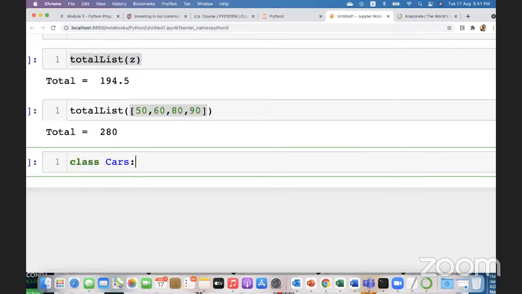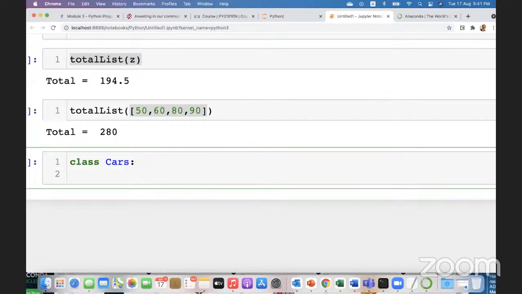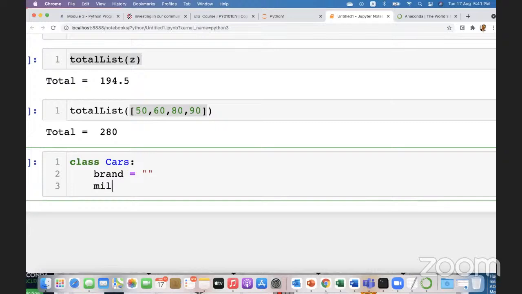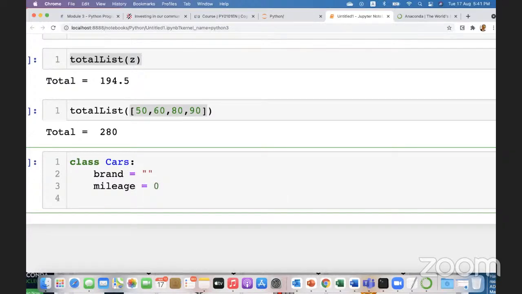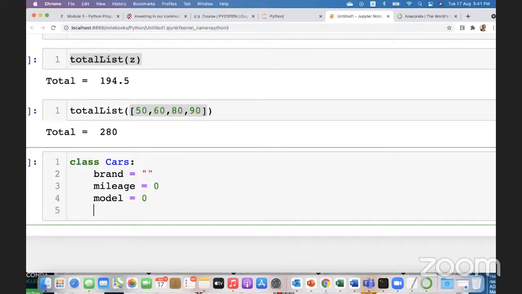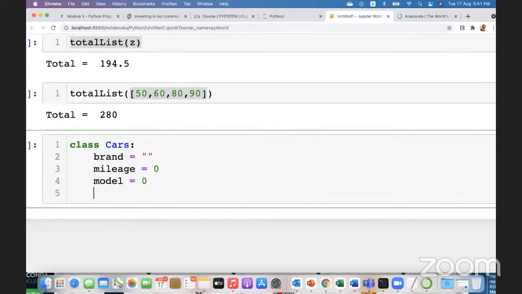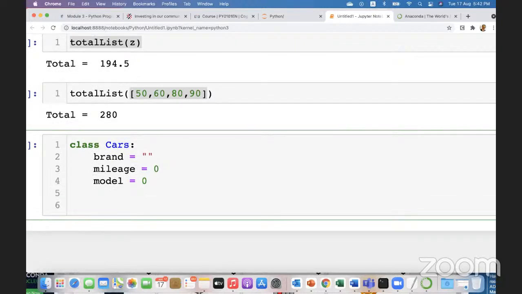Okay. This is a car class. So what we can have with the cars, we can say brand equal, and leave it like that. We have the mileage of that car, and we'll make it now 0. And we'll have the model, the model number, this 2019, 2020, whatever. So now these are the attributes of that class.